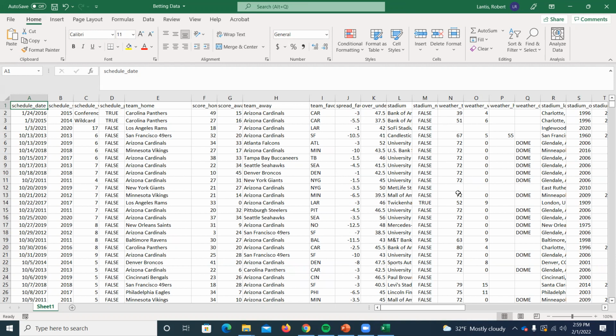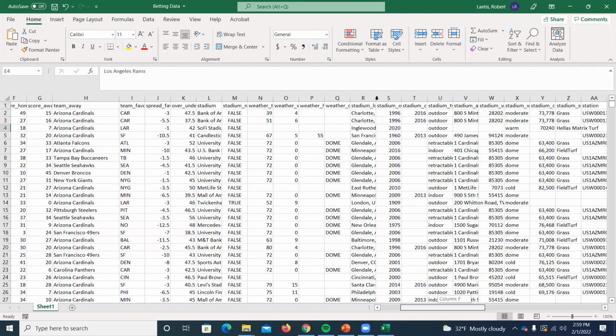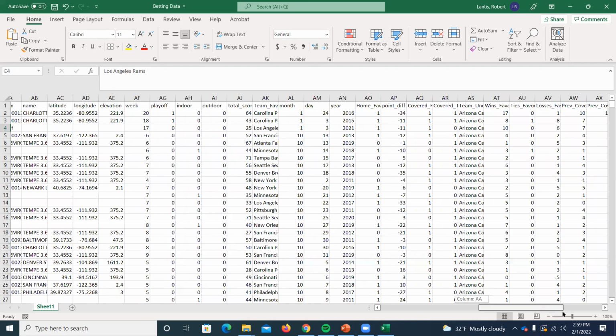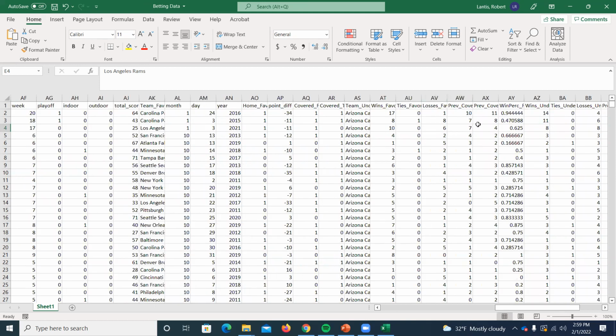So I've got a bunch of different variables in here. Some of them are qualitative, right? They're just words. Like the team, it's got every single game here, what week it was. It's got some weather data for some of these observations. It's got characteristics about the stadium. It's got a bunch of different variables, right?